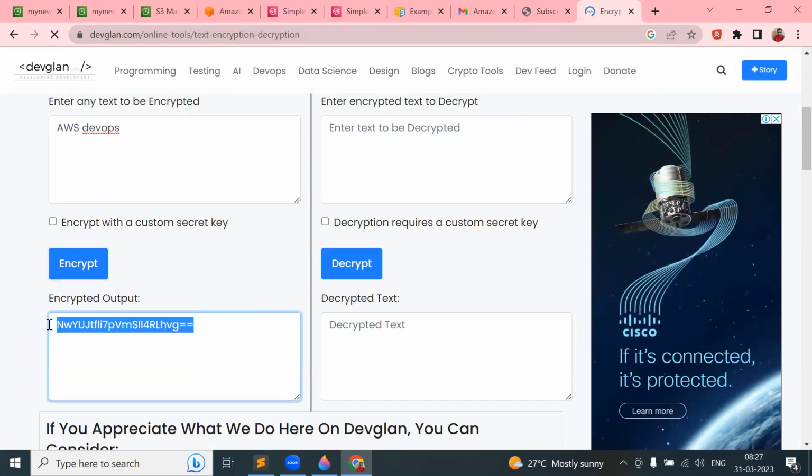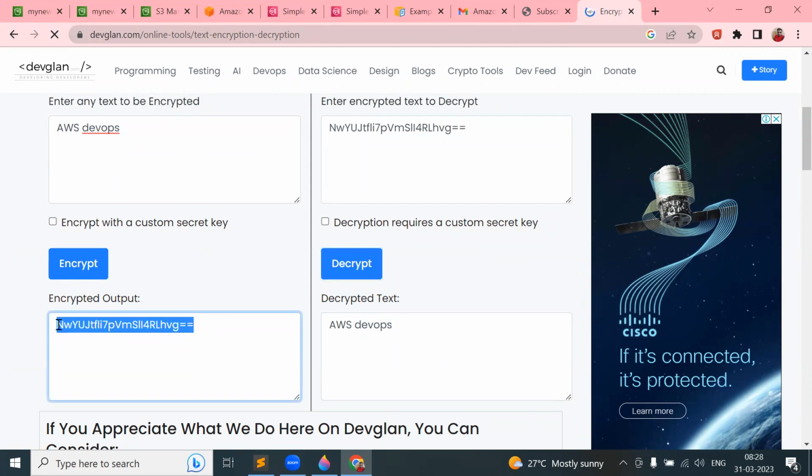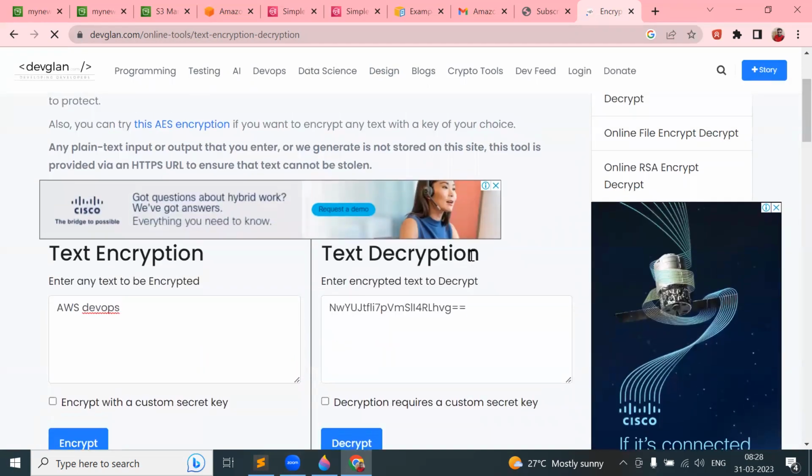If I want to see the output, I need to enter it here in decryption. Then only I can see it. So this AWS DevOps text has been converted into an unreadable format, so that no one can understand it. In order to understand, I need to decrypt this. Then if I decrypt this, finally I'm getting AWS DevOps. So this is the example for encryption.